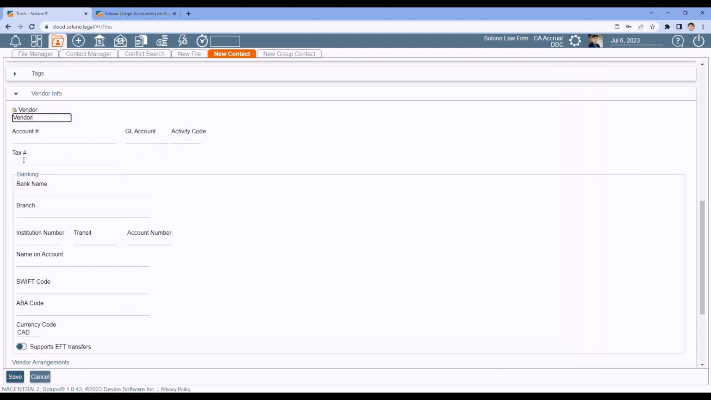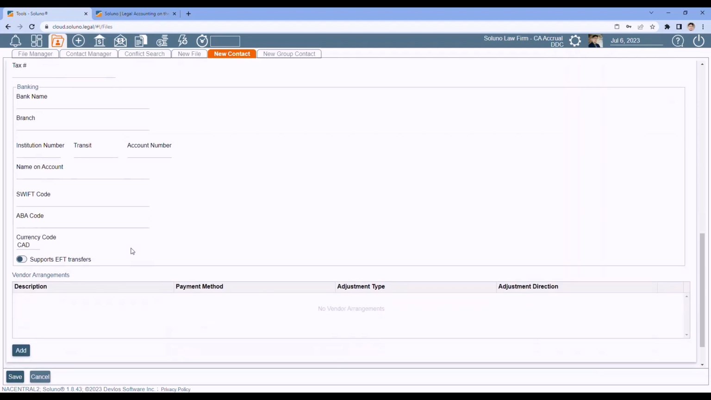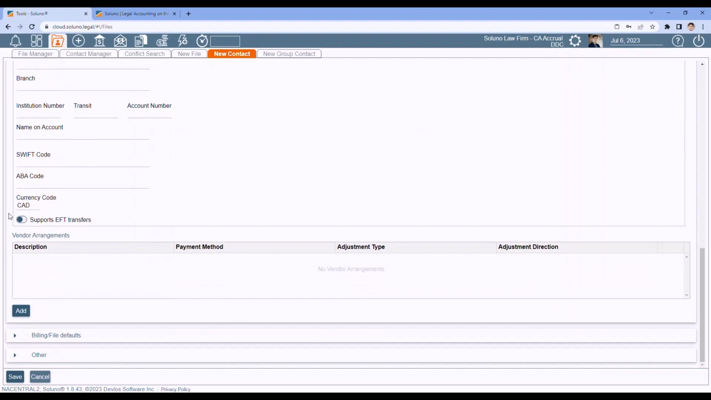You can enter your tax number, banking information, and even vendor arrangements. So maybe if I pay my payable within 10 days, I get a 3% discount. You can set up a vendor arrangement to allow you to automatically grant you the discount when you pay the payable.